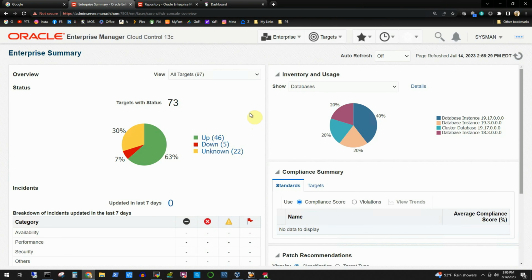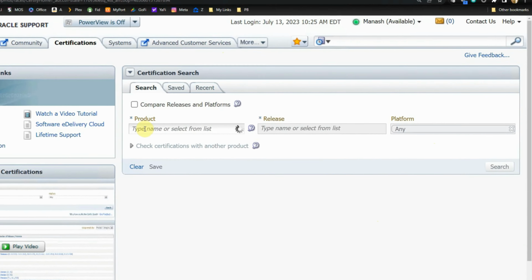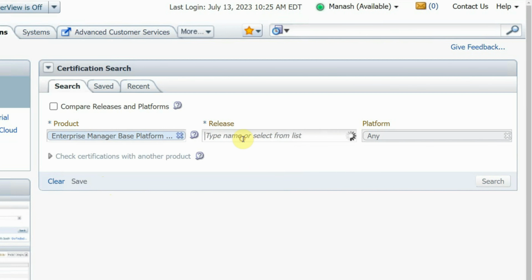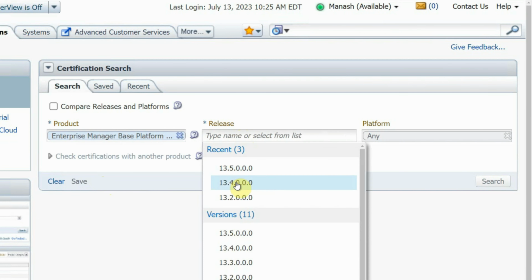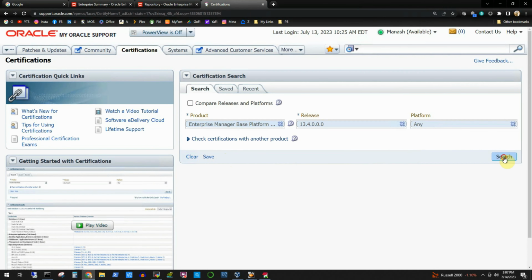Next, we will check the compatibility of the architecture for the RDBMS and the OS with the OEM version that we have. Let's log into My Oracle Support and then go to the Certifications tab, and there in the product box we will select Enterprise Manager Base Platform OMS, and then in the release we will select 13.4. Let's have the platform as any and then click on the Search button.